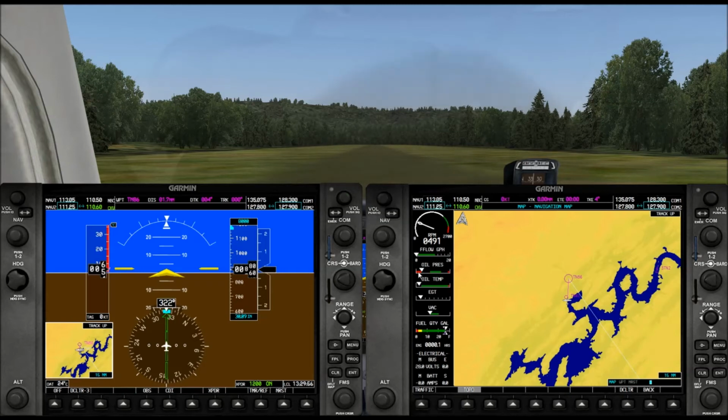Now let's look at the right side. The nav function operates exactly the same as the nav function does on this side. The heading function operates exactly the same as the heading function does on this side. In case you're wondering, if you scroll it, see, there it is. It's moving the heading bug on this side. Altitude function, exactly the same as the altitude function over here. So that was easy enough. We do have some different features down on the bottom of this one, however.